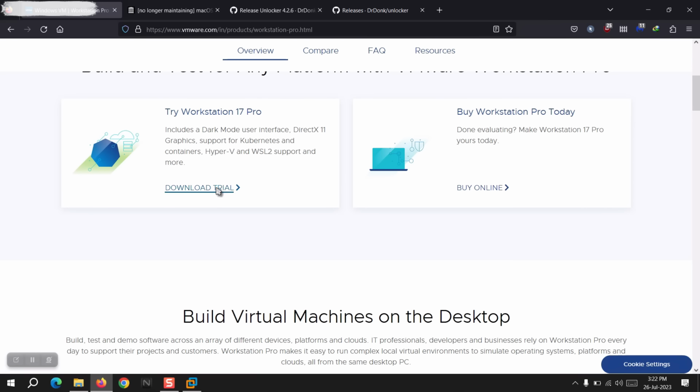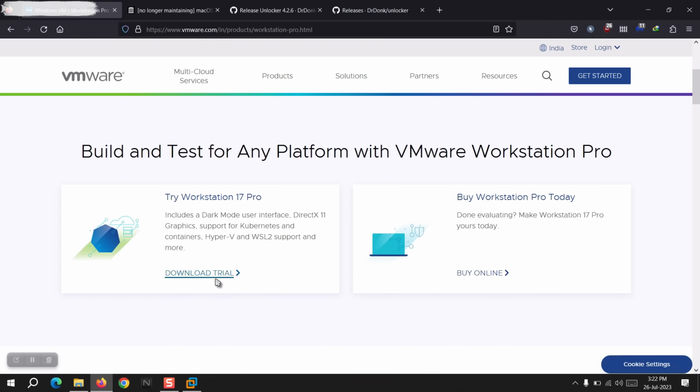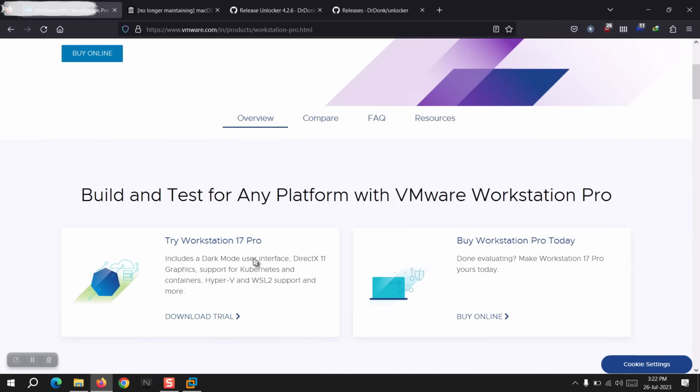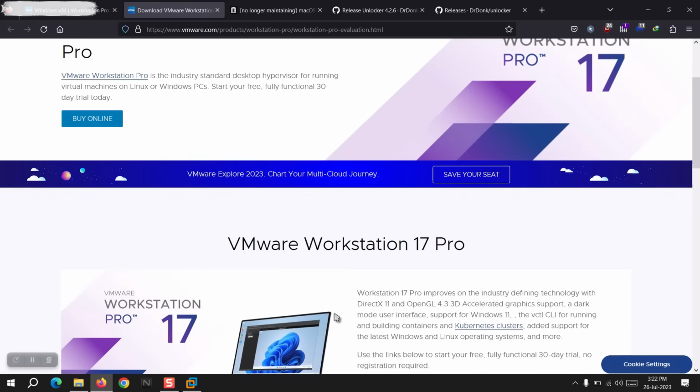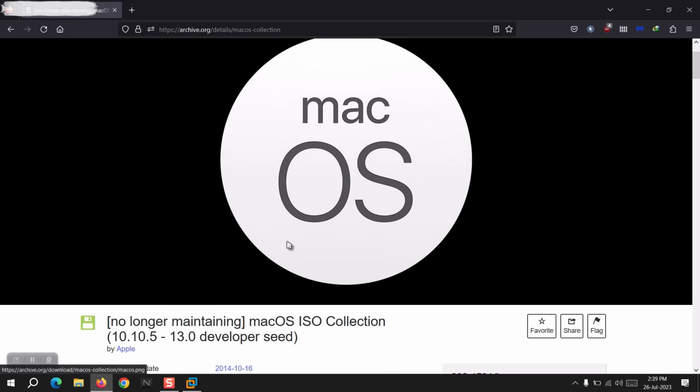So it's paid. You can download the trial from this site, vmware.com, and you might know how to get the full version. Either you can purchase it, and you know.